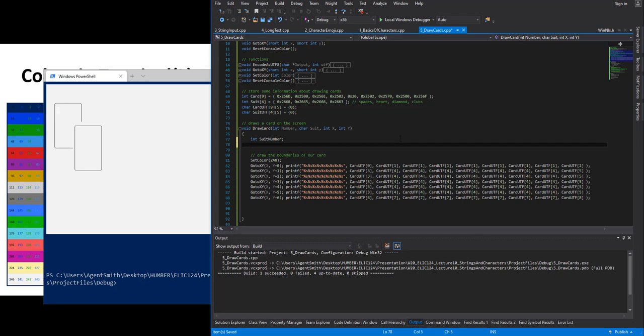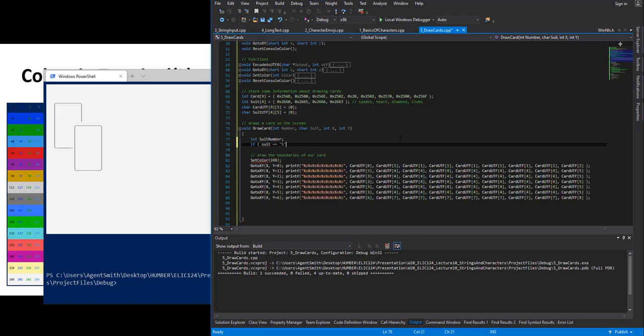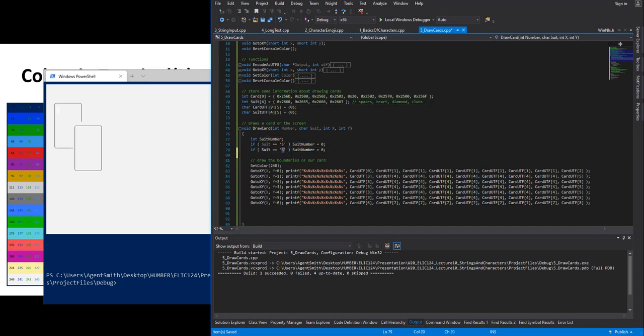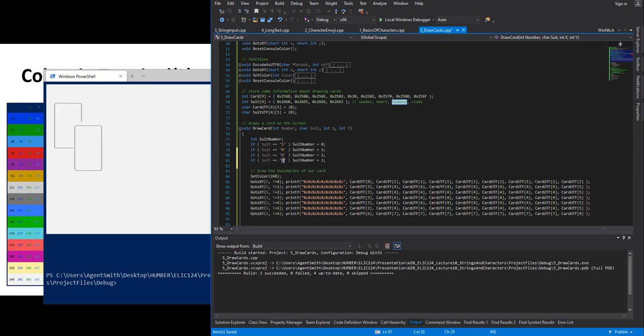And here we're going to put a bunch of if statements that convert between our suit as a character and our suit as a number. So we'll start with spades. And we will map this suit number according to what we had here. So when we have hearts, our suit number is 1. When we have diamonds, our suit number is 2. And when we have clubs, our suit number is 3.